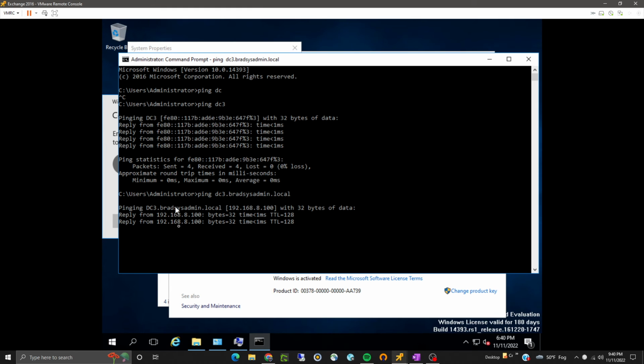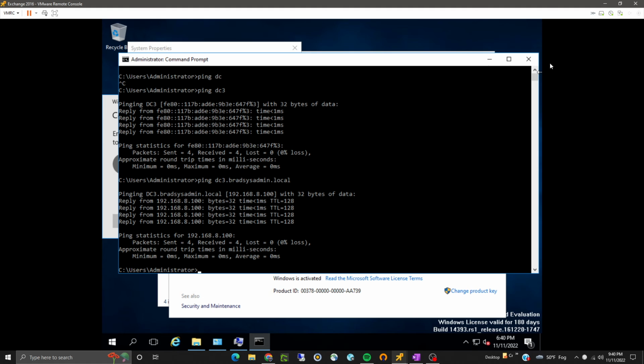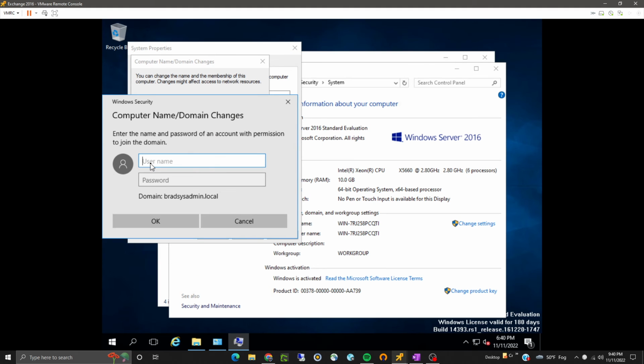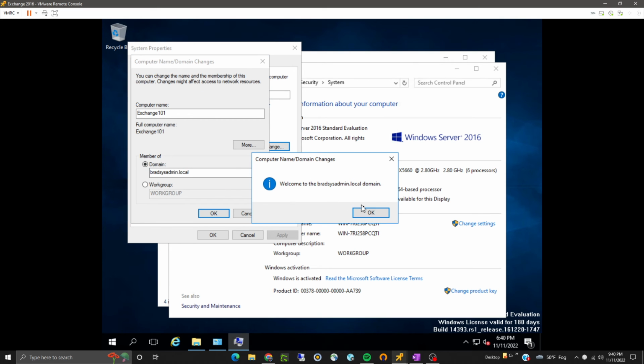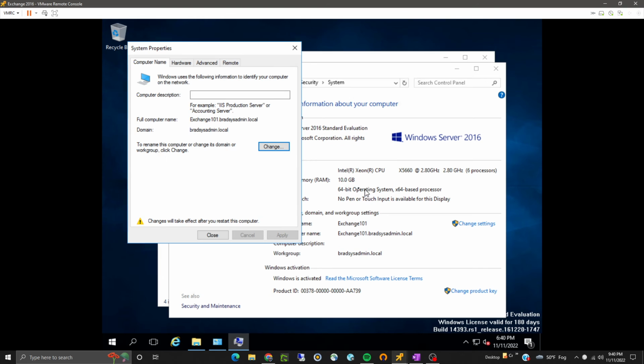And there you go. Now we're getting the IP address of the server. Close that. So what we're going to do here is type in brad sysadmin /administrator, and then the password. And that should join us to the domain. Yep, welcome. Anytime you join a computer to the domain, it has to be restarted.